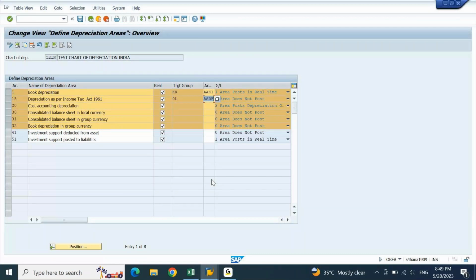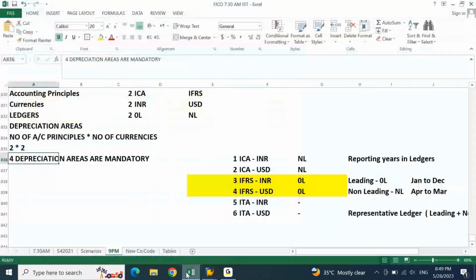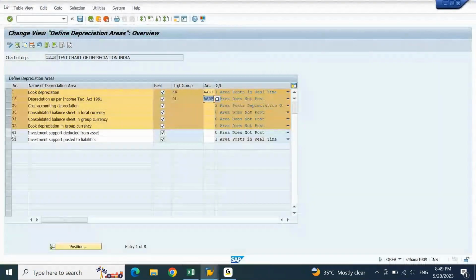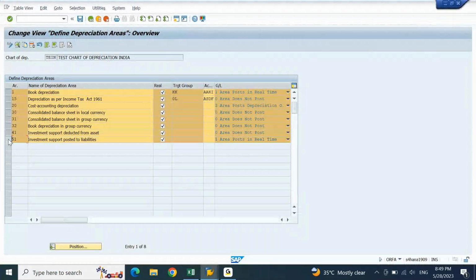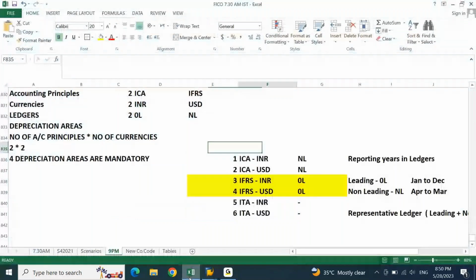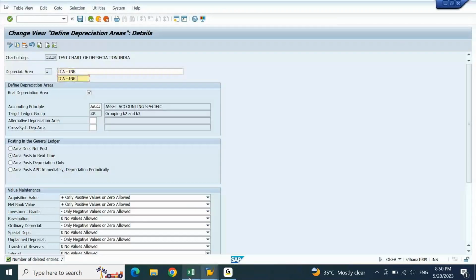No, no, no. We are going to remove all this. We are going to put these things. The description is our own choice. These are coming from the standard chart of depreciation that we copied, from 0IN to TEIN. Now what we will be doing is deleting all of these except one. Now for the first one, you are going to change the description: Indian Companies Act INR, something like this.